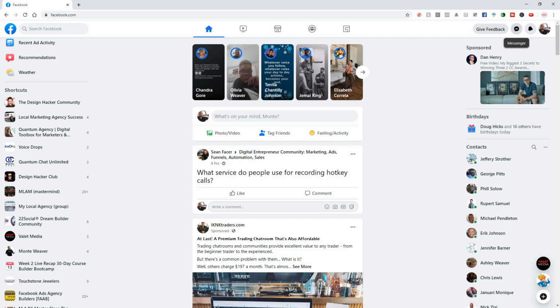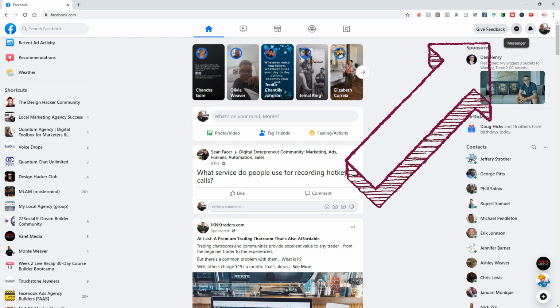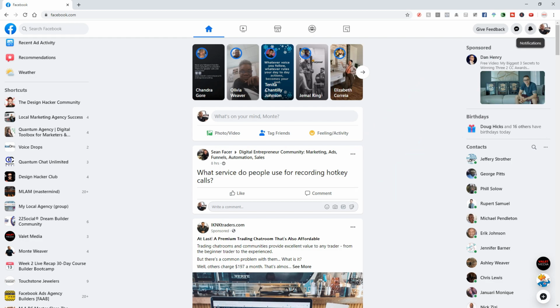Across the right hand side in the top right, we can easily access Messenger over here as well. One click button and Messenger will open up. We also have our notifications tab. So anytime a notification pops up, you will easily be able to see it. And then we have our account profile picture.